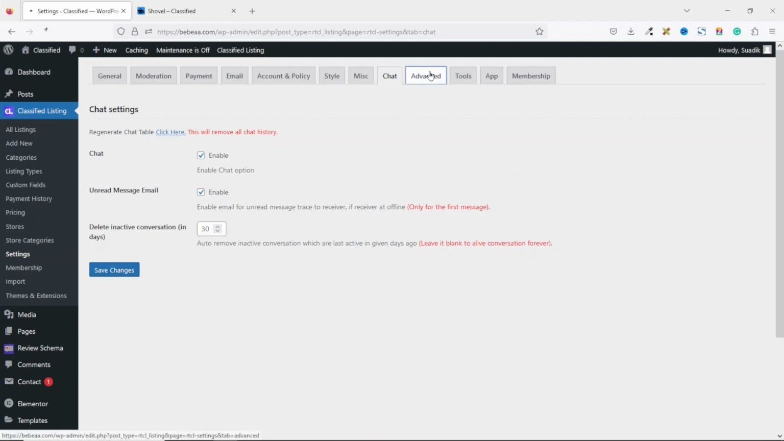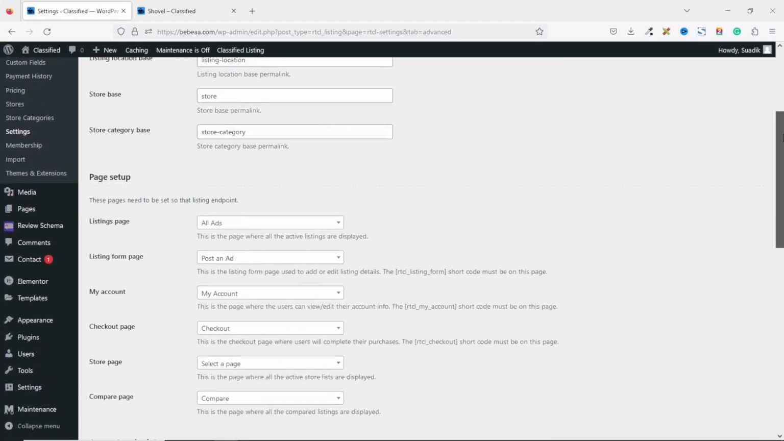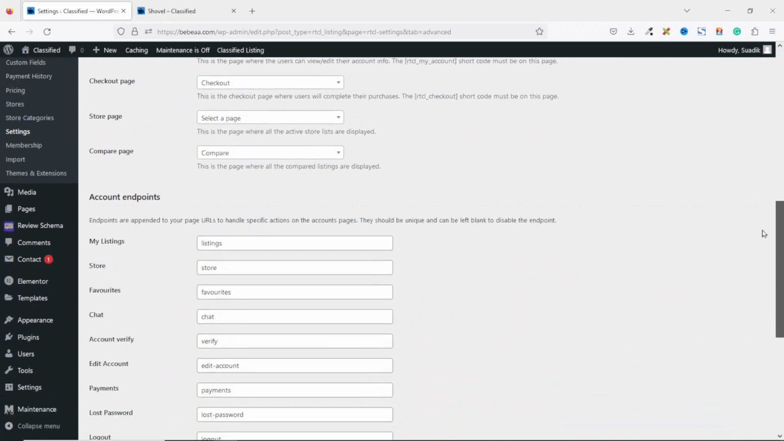Next, I go over to Advanced. This is where you want to set the permalinks of your web pages. And I think the default looks cool, so we don't really need to do anything here.